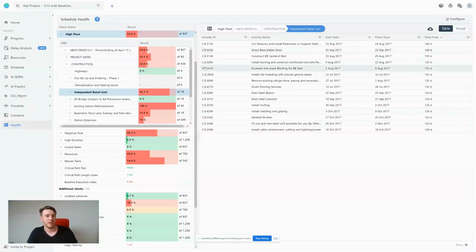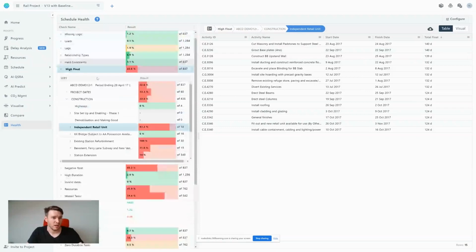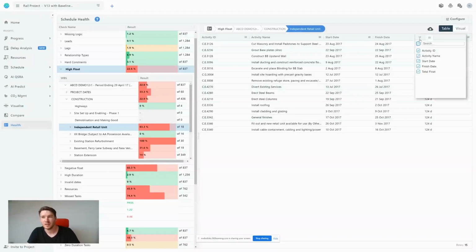For example, I can say I'm only interested in high float activities that break the check within construction, within the independent retail unit, which are these, that start and finish between these dates. I can do a search, or here I can say is equals, greater than, less than, or within a range. What I can also do is download this table by clicking on the export button so that I have a record of it. This enables me to send out information to multiple team members so multiple people can be working on the schedule at one point in time.